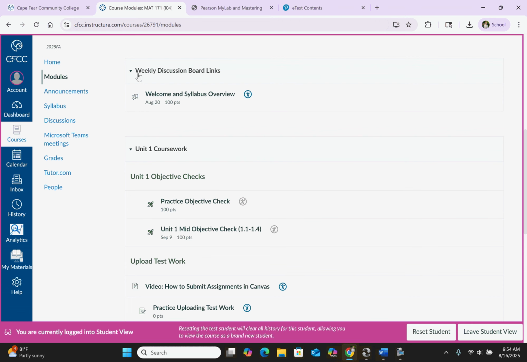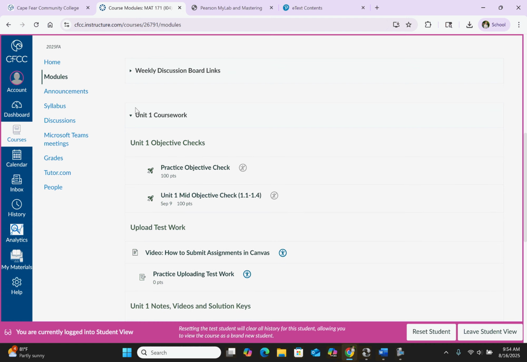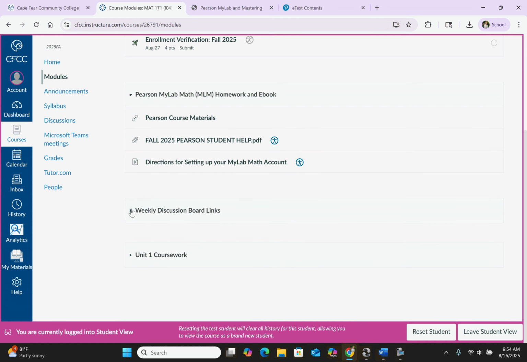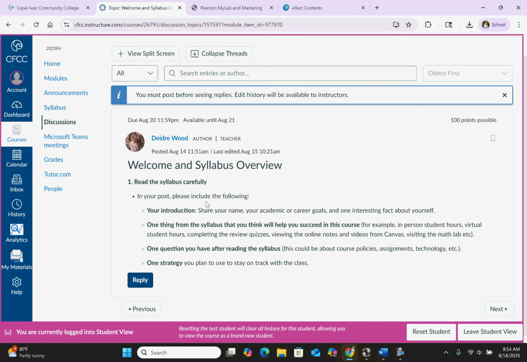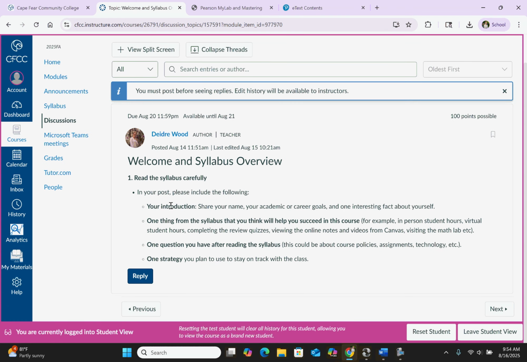Let's go back to your last graded piece, which are your weekly discussion boards. Like I said, those are due on Wednesdays of each week. You will click on it. In this one, it's asking you to read the syllabus. And in your post, it tells you exactly what to include. You'll hit reply and answer the prompt, and then hit submit whenever you're ready. I'm not asking you to respond to other folks. I'm just asking you to respond to this prompt. And again, those are weekly.